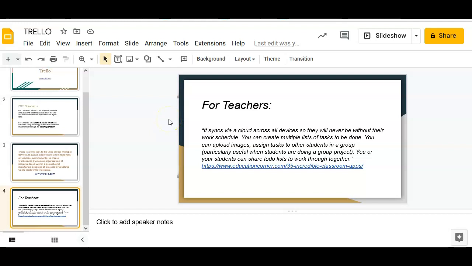From the website Education Corner, I got this. It says it syncs via a cloud across all devices, so they will never be without their work schedule. You can create multiple lists of tasks to be done, upload images, assign tasks to other students in a group, and it's particularly useful when students are doing a group project. You or your students can share to-do lists to work through together.